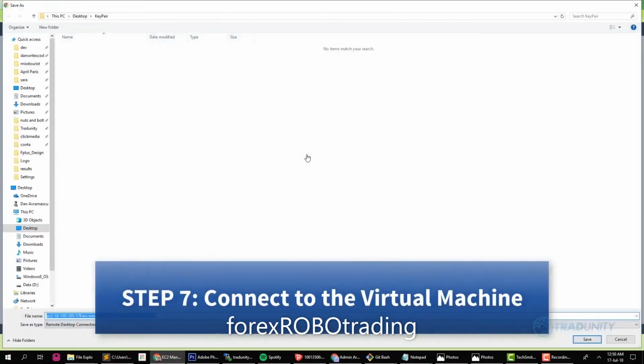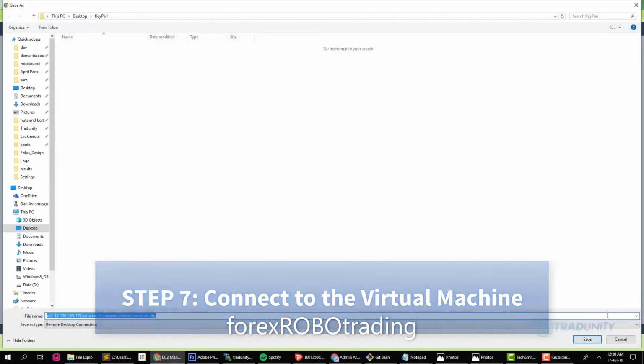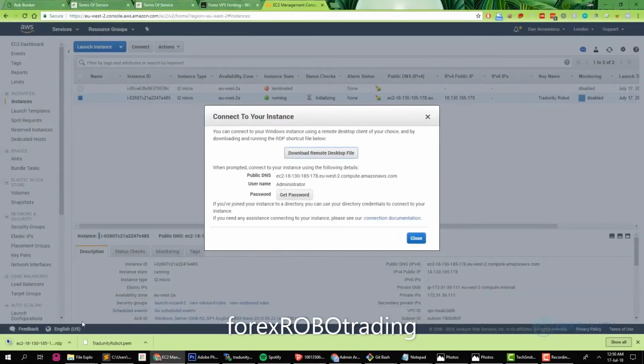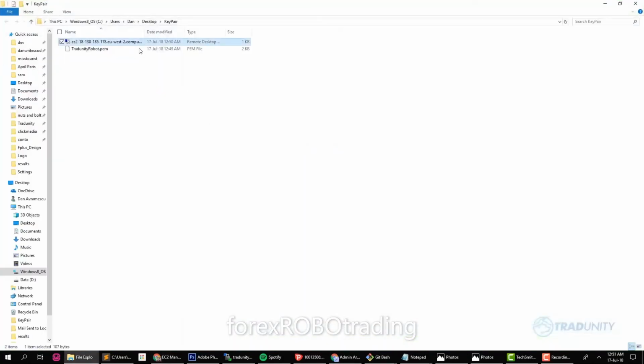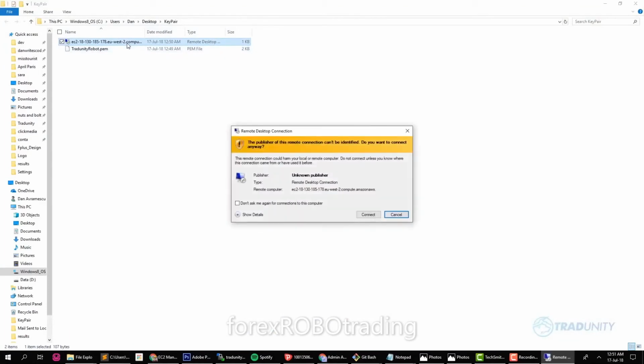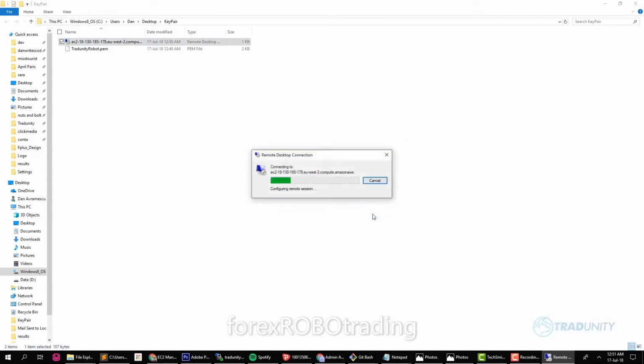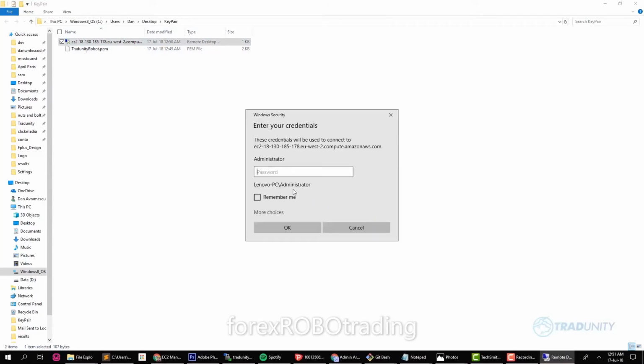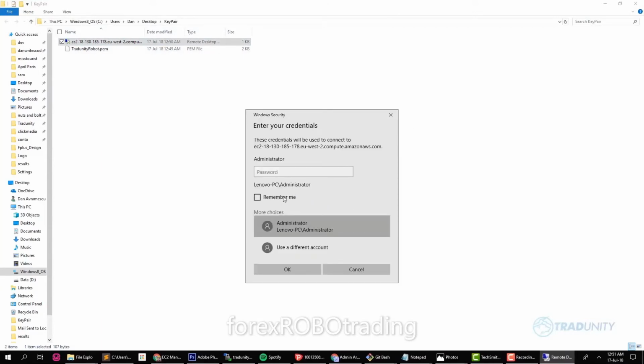Now you will need to download the remote desktop connection. I will open the folder where it was downloaded, and it looks like I put it in the same key pair folder. And now I'll try to connect. Don't ask me again, just check that box, say connect. Okay, and now it's asking me for a password. I don't have this password, so I need to recover it.